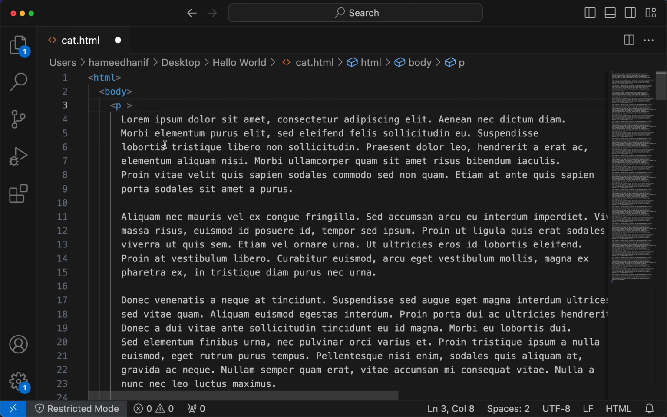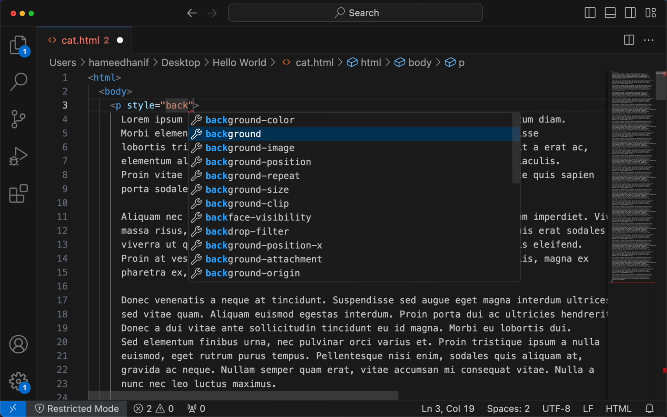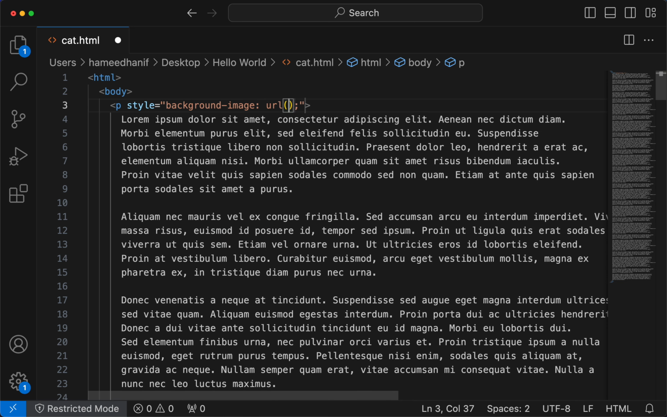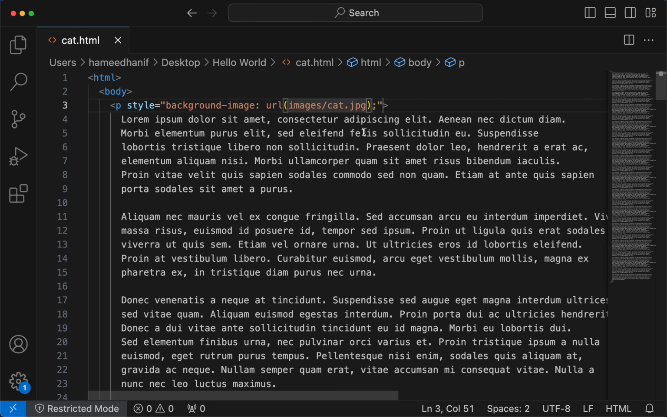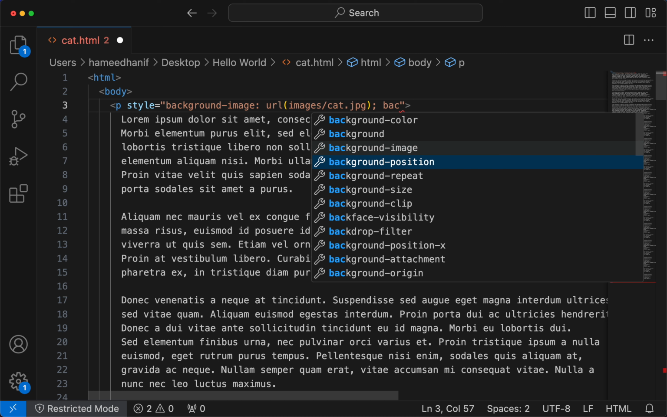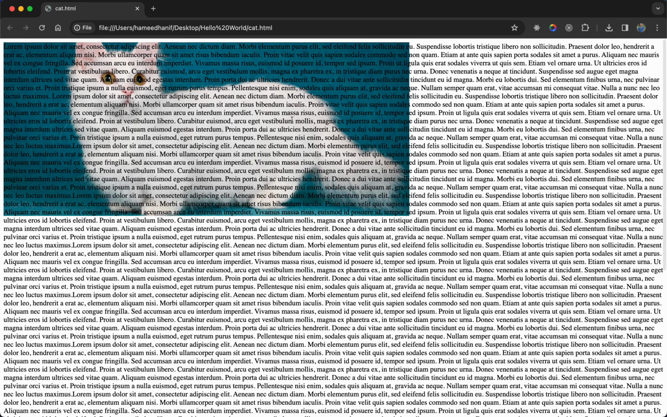Now I'm trying to provide a style which is background image. The URL is a cat.jpg. If you look at it, this cat image is filled. So this is the actual resolution of the image. Now this image is repeated on the x axis and the y axis. I could say no repeat. It won't repeat. It'll just give one copy of it.